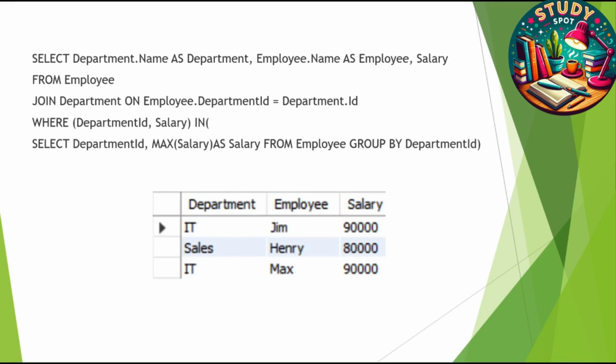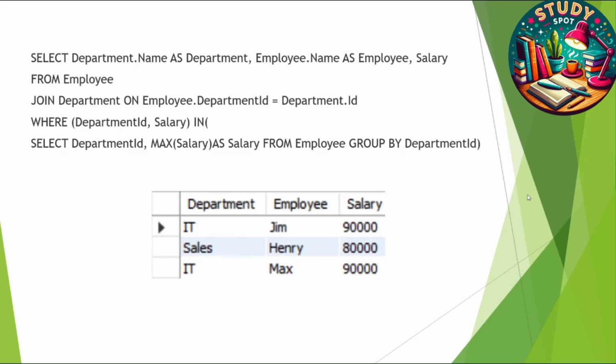Select department.name as department, employee.name as employee, salary from employee join department on employee.departmentId = department.id where (departmentId, salary) in (select departmentId, max(salary) as salary from employee group by departmentId). From employee and join department, this joins the employee table with the department table using department ID, so we can retrieve department names along with employee names and salaries.